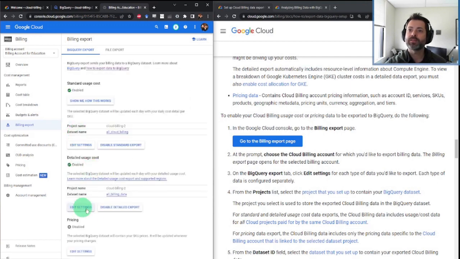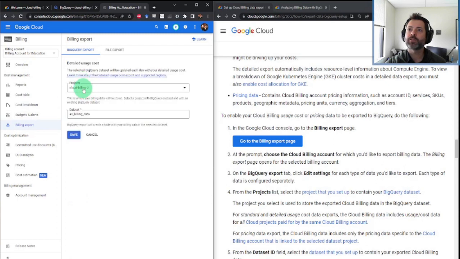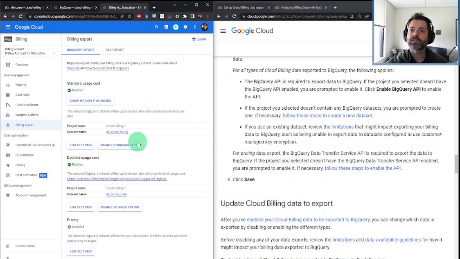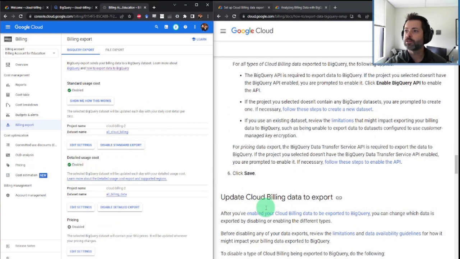So we have that, and then our detailed costs, we're also going to put in there, Cloud Billing 2, all billing data. It's already pre-populated here, which is good. Okay, make sure that I am not missing something here. We clicked save already, so that is good.